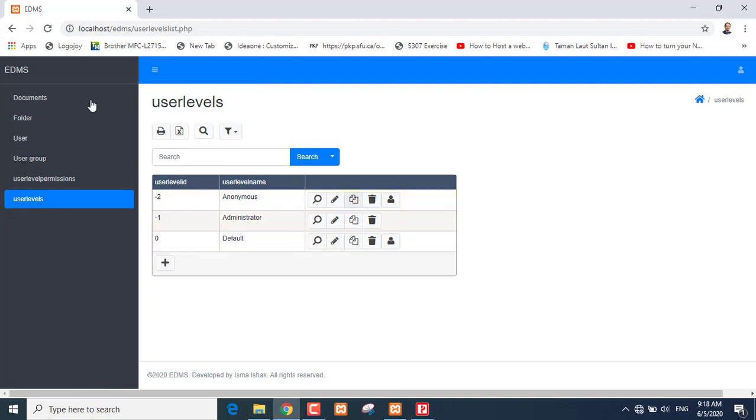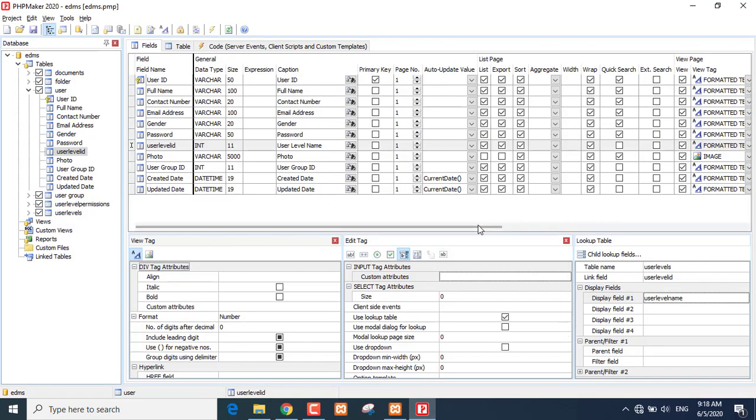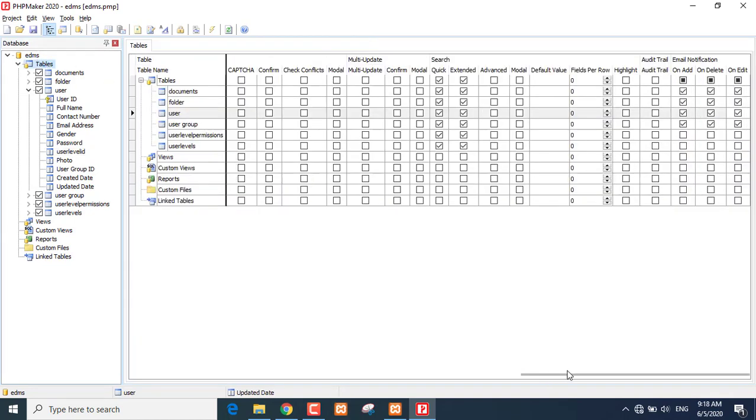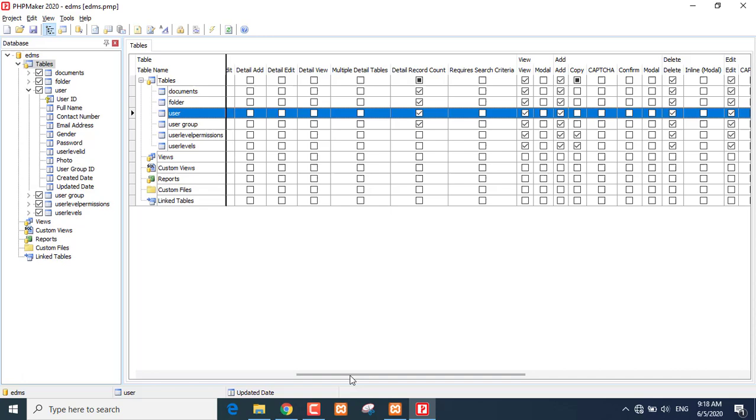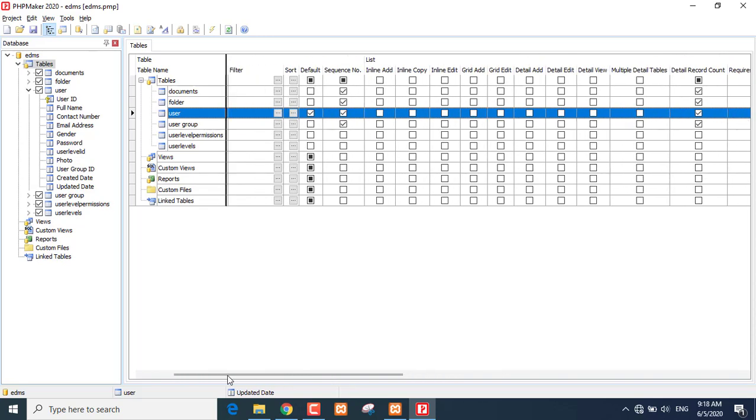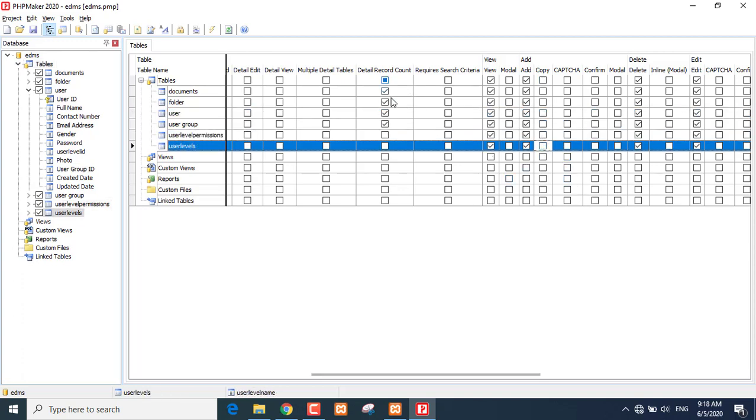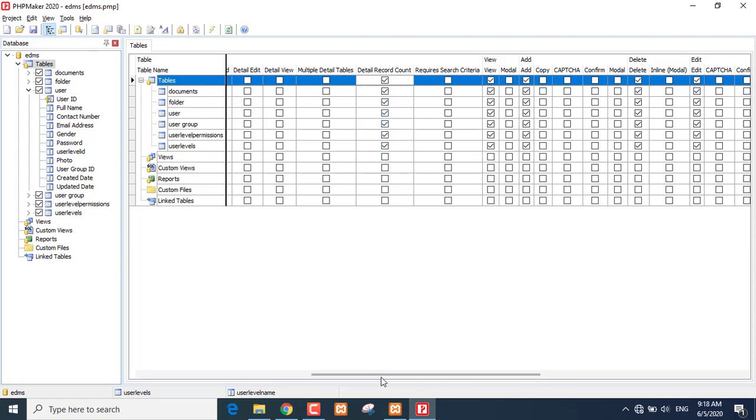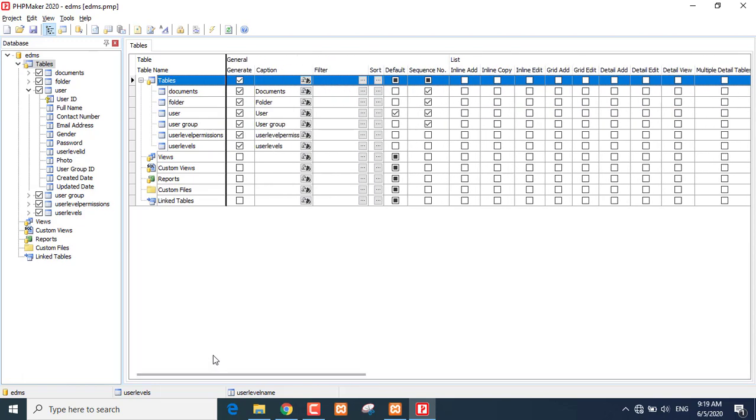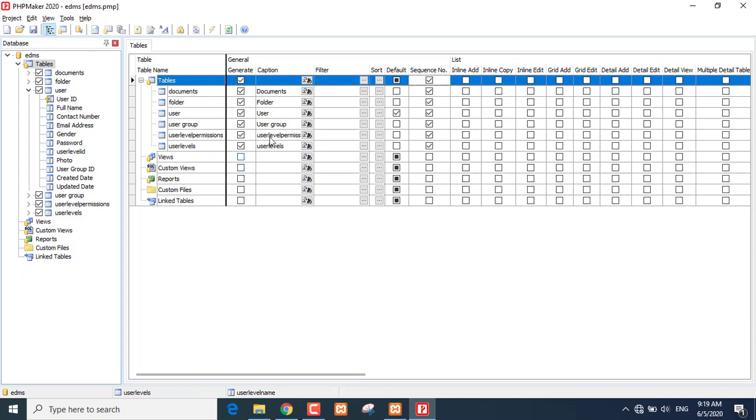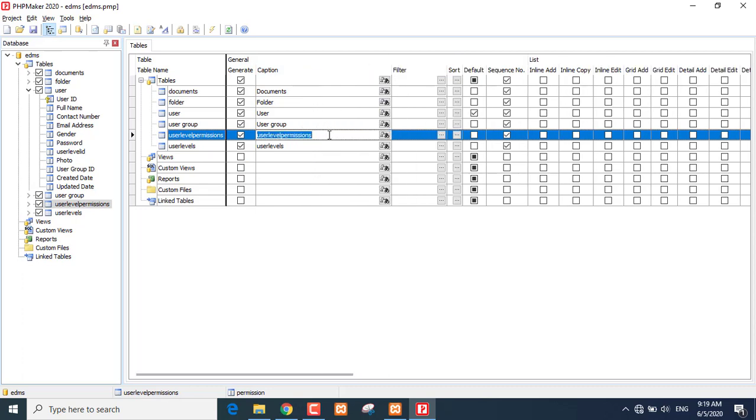Can you notice this icon? This is the copy icon. I don't want to have this copy icon. So what you can do, go to the table here and look under copy, add. Don't tick this one. And for detail record count, I need you to tick all, and also tick all for the number of sequence number. You can also change the caption here. This is the permissions and user level.